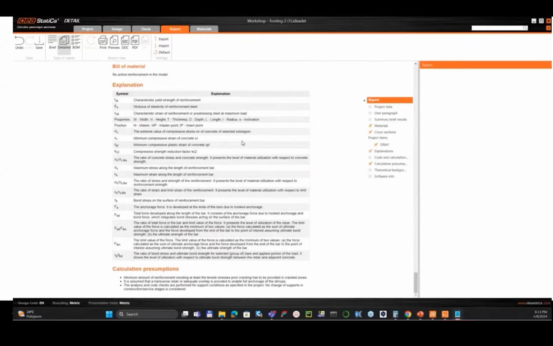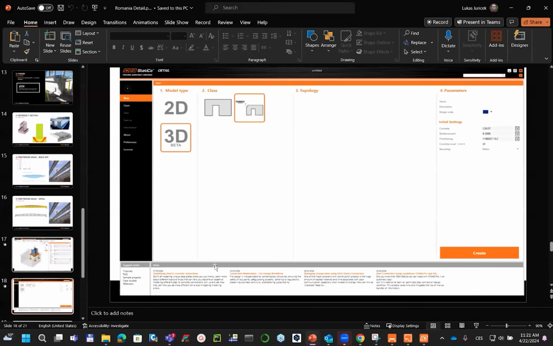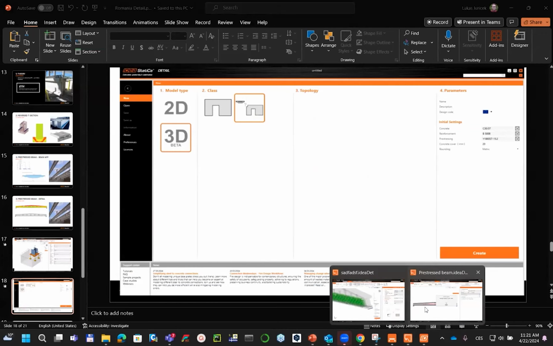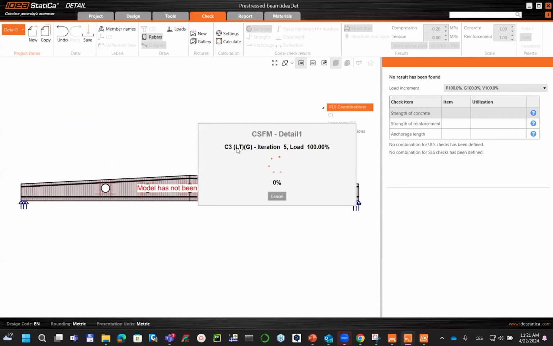So this is how it looks for 3D concrete. You can look forward to version 24, where there will be a beta, and after some time, if we verify the solution completely, it will be out of beta. I will check if we are getting the results. Yes, we are in the last combination, and we will see.